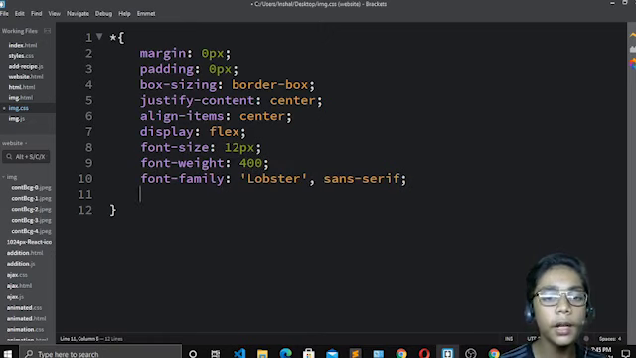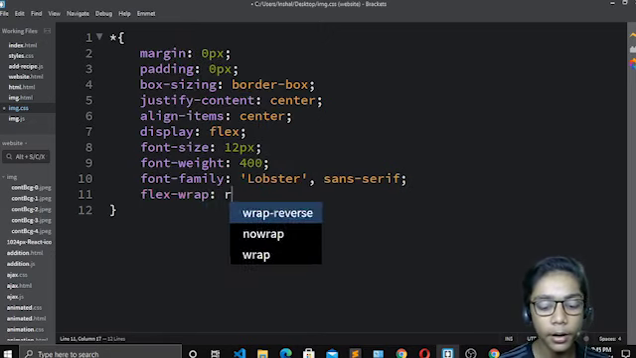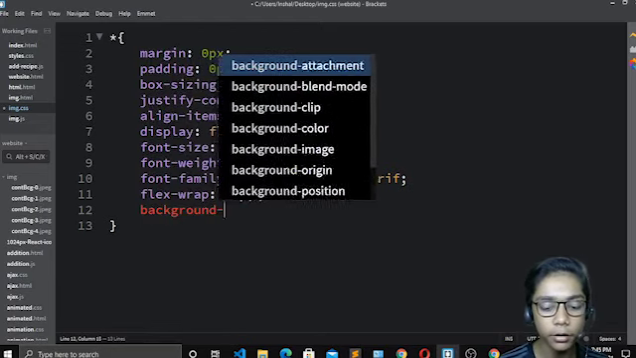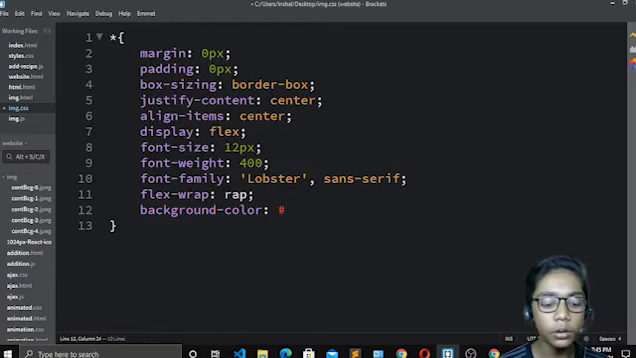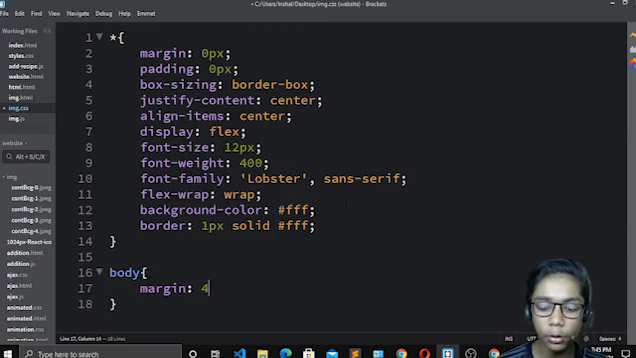Now just come over here and write flex wrap should be red, and now write background color. I want white, so I will only write the color code of white, which is triple F, so I will define that. Come over here and write border, which should be red. Now write border, which should be 1 pixel solid, also white, so I will define white. Come over here, write body, and write margin, which should be 4 pixel.